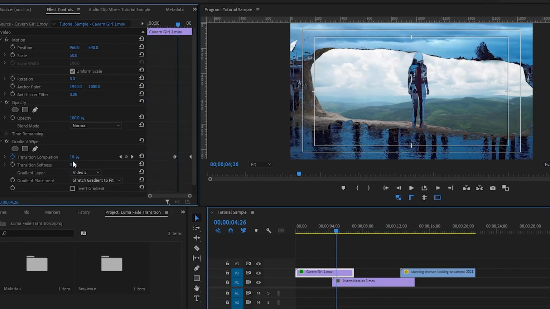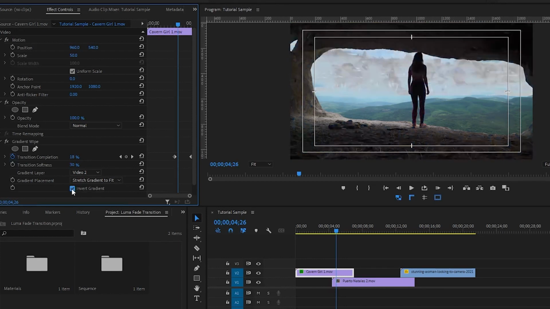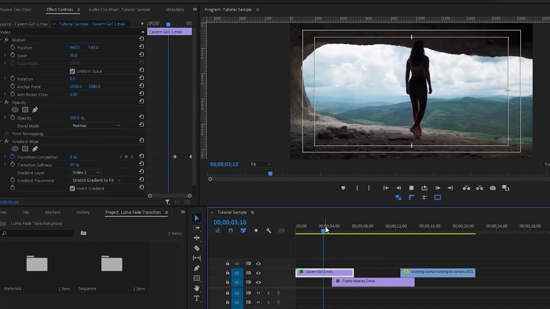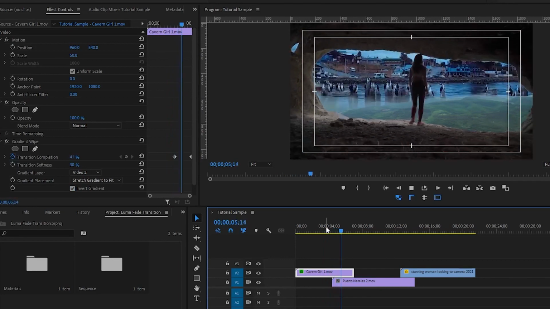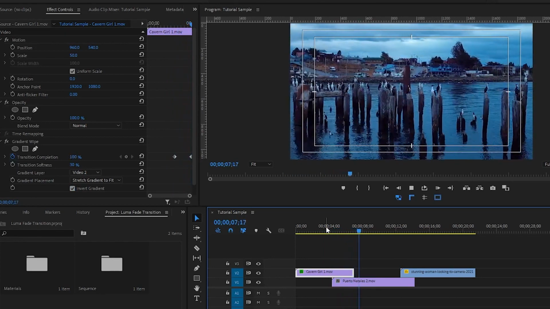After that, we go to transition softness, and we can increase it to around 30. The next option is to invert the gradient, which will make the transition start from highlights instead of from the shadows. The other parameter is gradient layer, which picks from which layer the fading transition will start from.